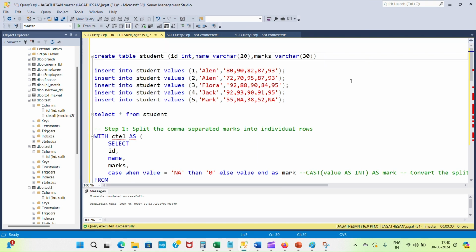So now I'm going to create a table, the table having an ID integer column, a name varchar column and a marks varchar column, because the marks are comma separated values. So I'm using varchar. Let's see the create statement to create a table. So table created. Now we are going to insert a few records.